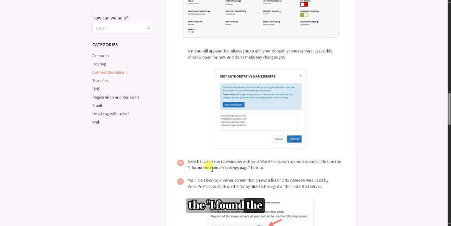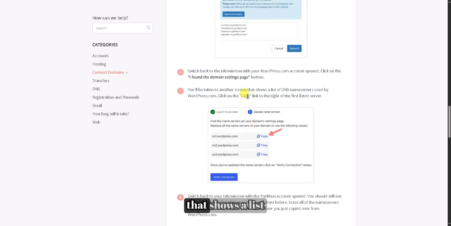Click on the I found the domain settings page button, and you'll be taken to another screen that shows a list of DNS name servers used by WordPress.com, and click Copy link to the right of the first listed server.